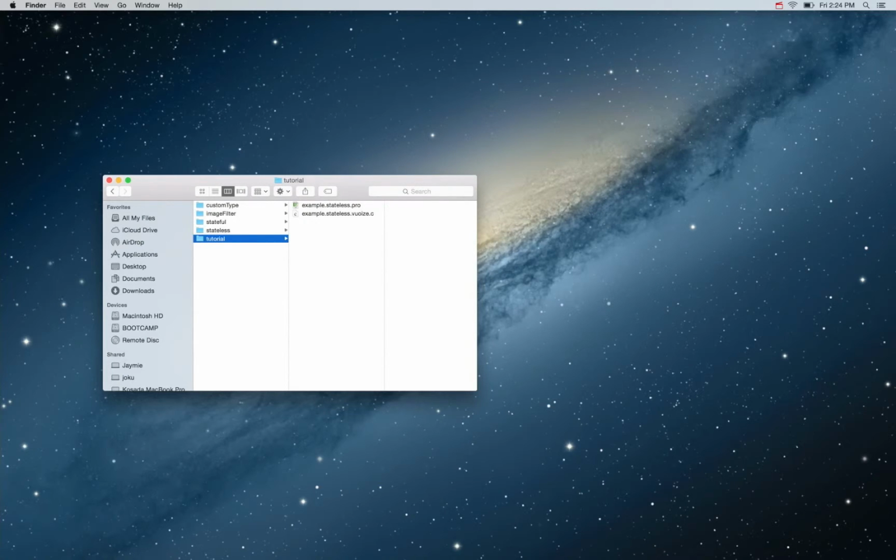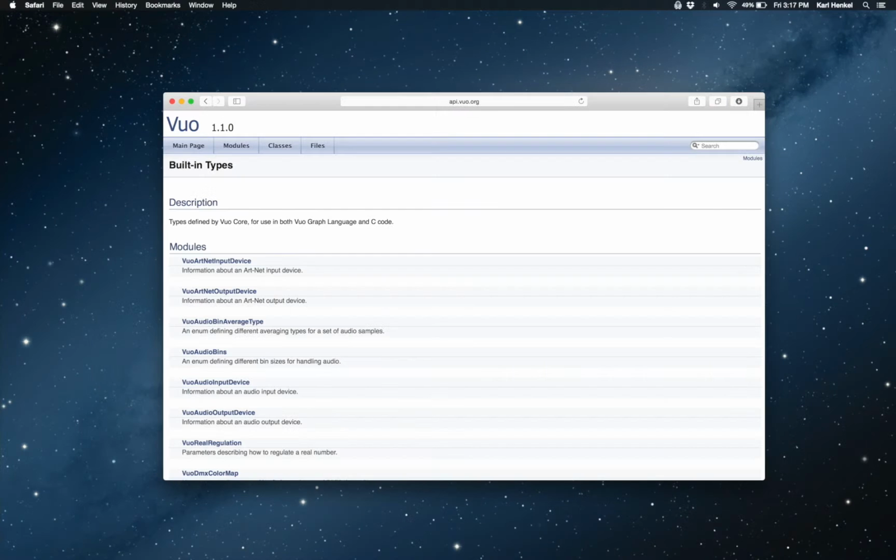I'll be recreating an existing node, Make Color Image. This node accepts a color, width, and height, and outputs an image flood-filled with that color, with the dimensions specified. This will introduce some of the different types Vuo uses, as well as explain how to use the Vuo API documentation.